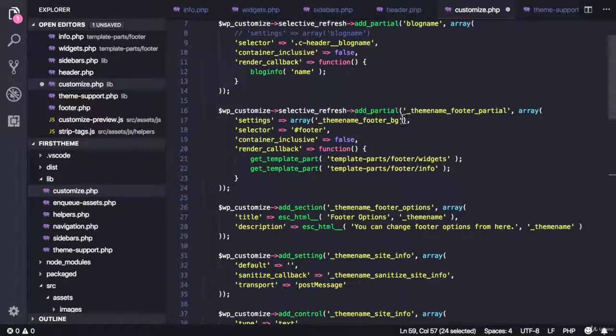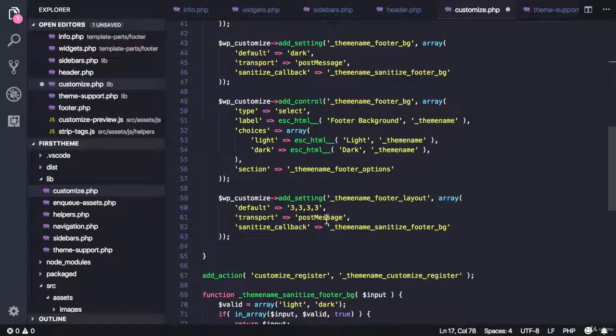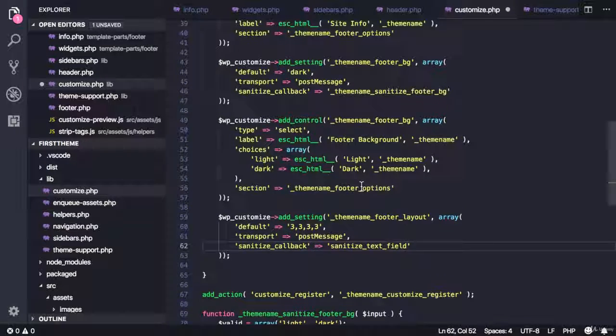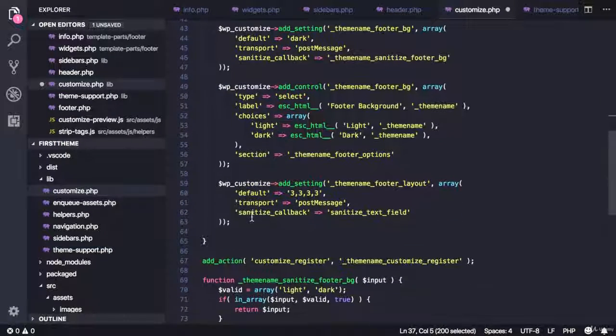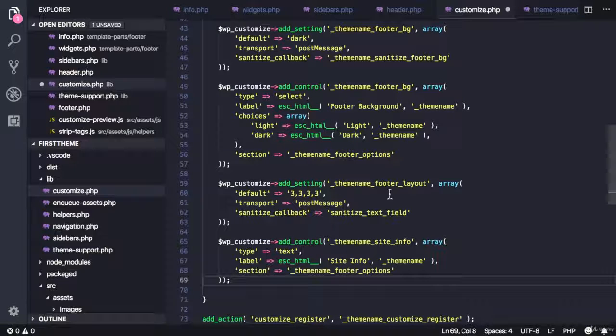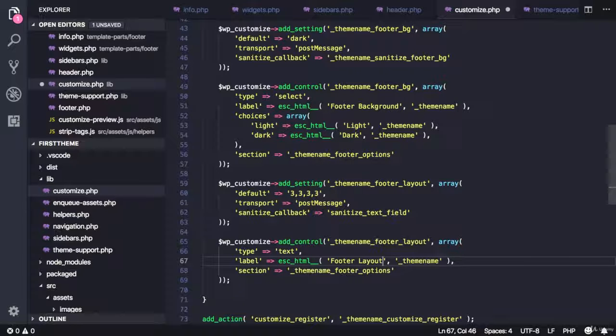so we can add this setting to the array of settings in the footer partial. Sanitize callback, we can just use the WordPress sanitize text field, and let's add a control for this setting. So it will be a text area, so let's copy this and edit it. Same ID as the setting, and type text and label. Let's call it photo layout. And the section, it will be the photo section.